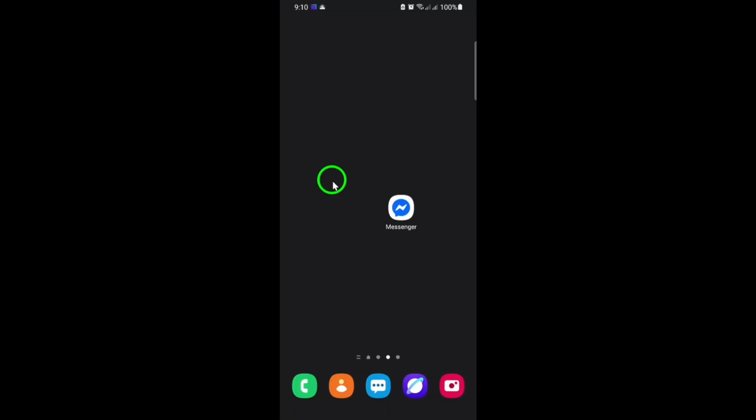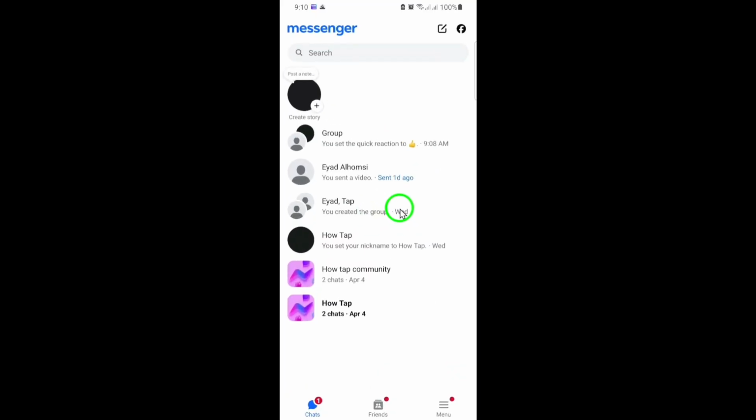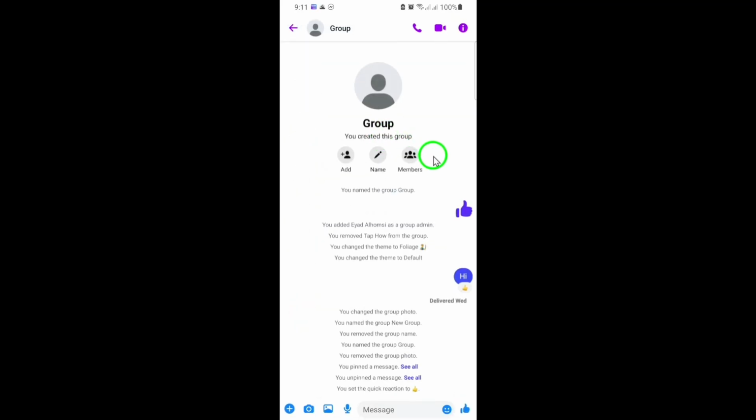Let's get started. First, open the Messenger app on your phone. Make sure you're logged in and on the main chat screen. Scroll through your conversations and find the group you want to invite people to. Once you've found your group, tap and hold on the group chat. This will bring up a menu with several options.